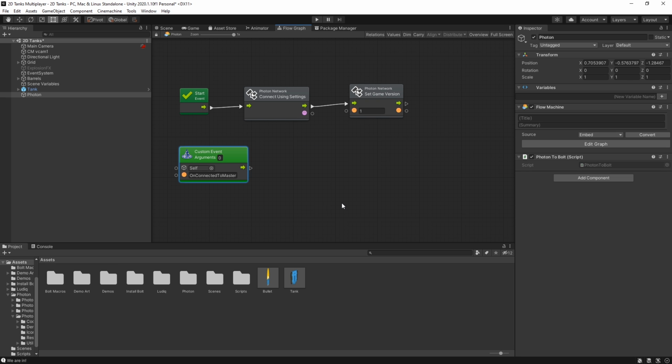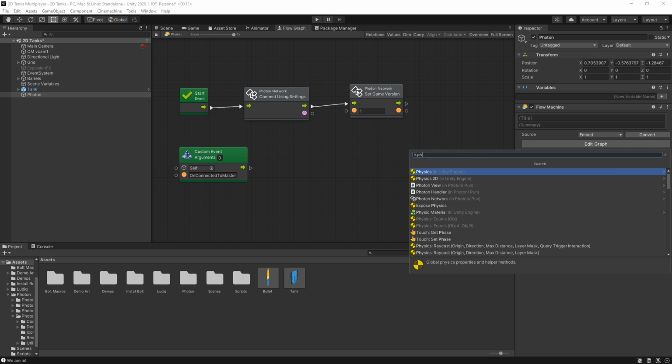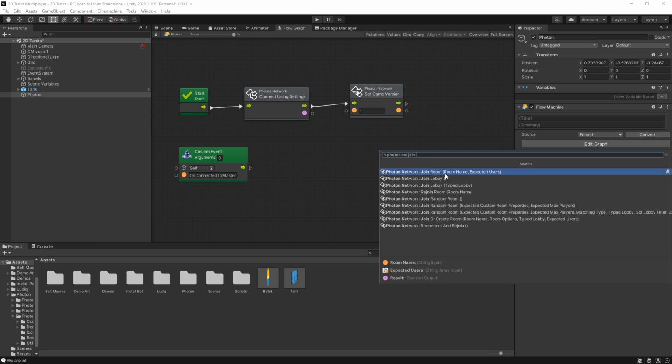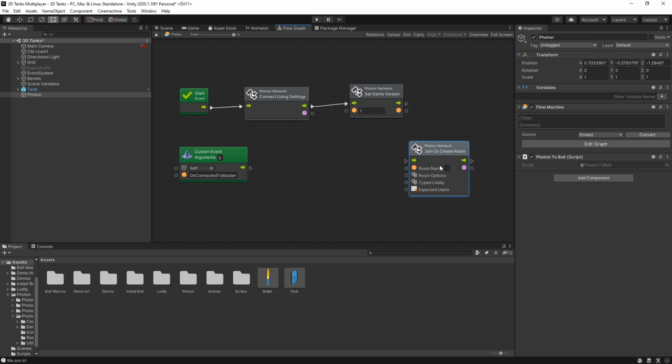And after we connect the server, the next step that we're going to take is to join the room. But I want to also at the same time create a room if a room doesn't exist. So for that, we can look up a Photon network join. So here we have the join room option. And at the very bottom, we also have join or create room. So that will do the check for us.